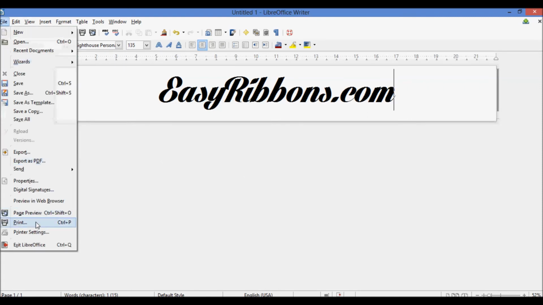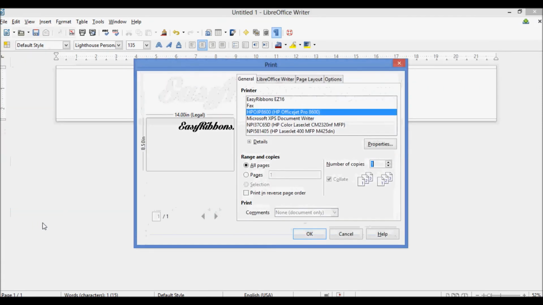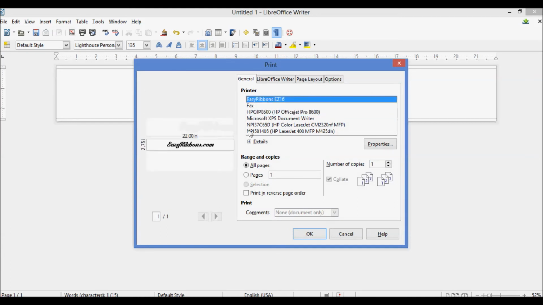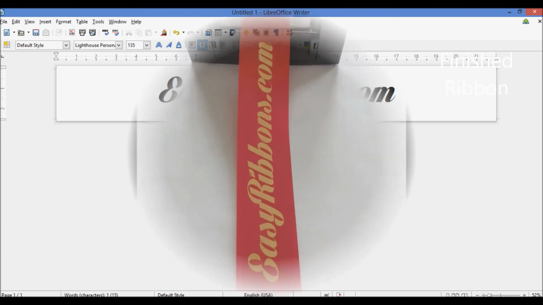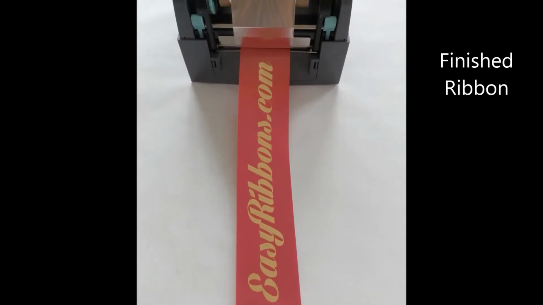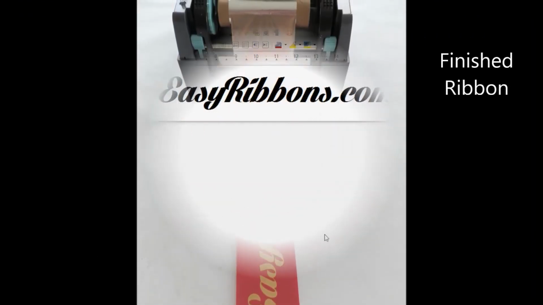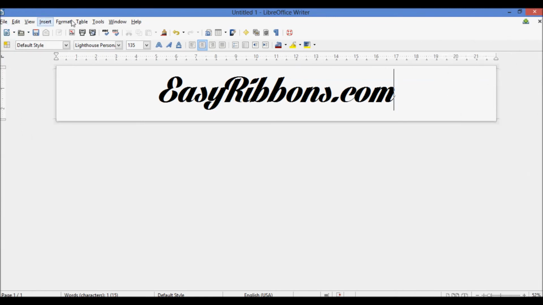If you see, you go up here to File and then Print. Under EZRibbons, it'll come out just like that, centered with a little at the beginning and a little bit at the end. If you're set into the middle, if we hit OK, the print job comes out perfectly. So that's everything that you need to know.